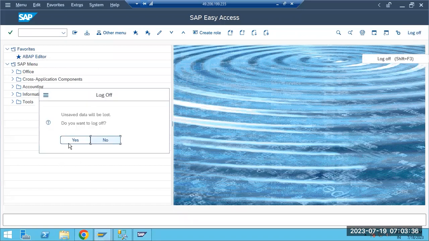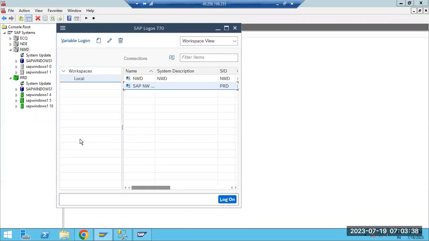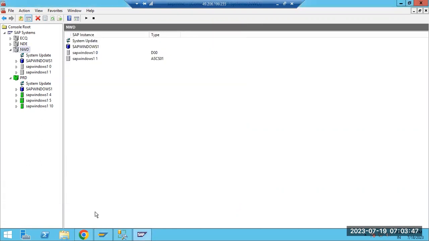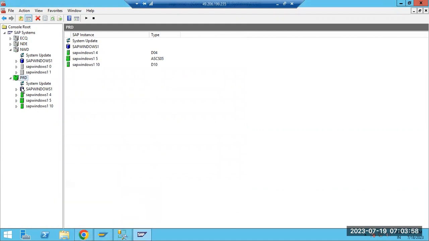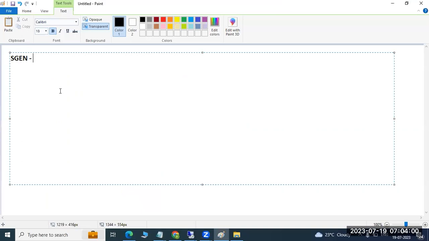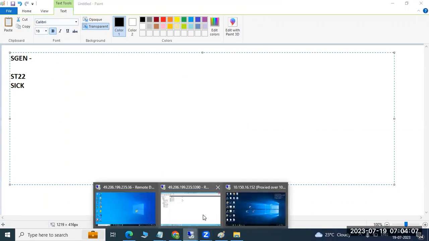Your individual IDs will also be created. But first you are at the initial stage, right? All items will come, so don't worry, we are doing this at a very high level. So first, what you can do today: just uninstall the NE and ECQ. Then log into the PRD and practice yesterday's transaction codes like ST22, SICK, and these two transaction codes. You can practice it.